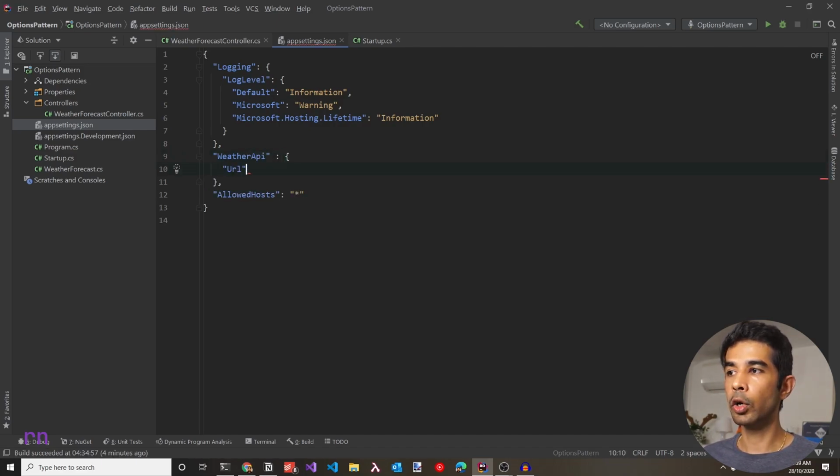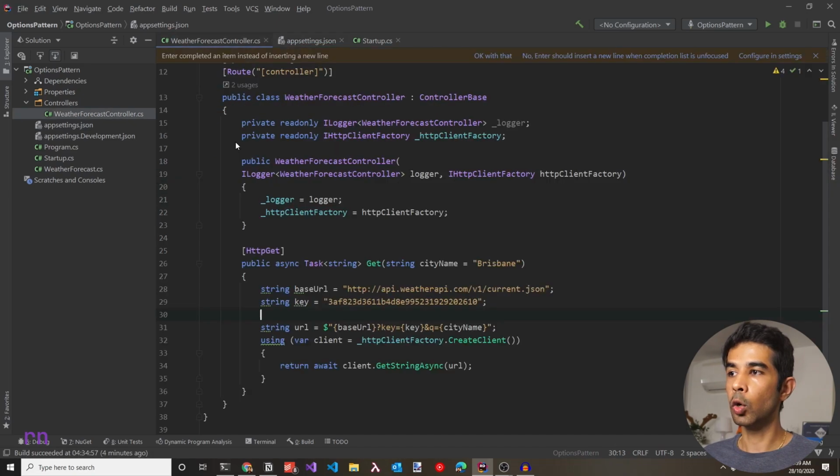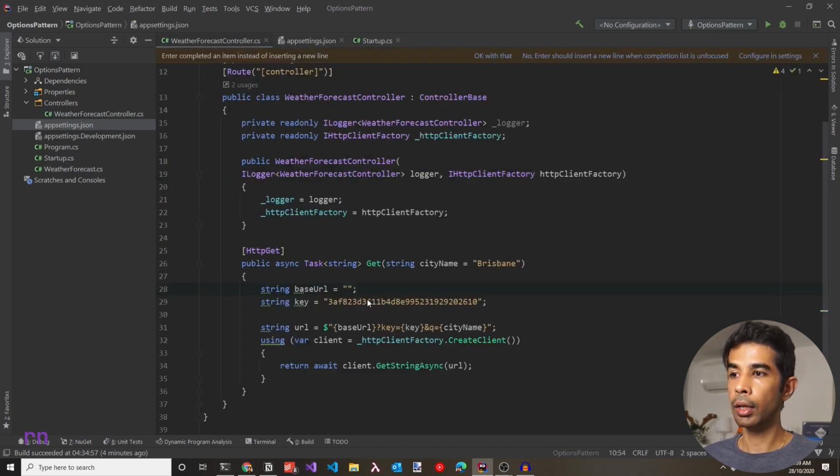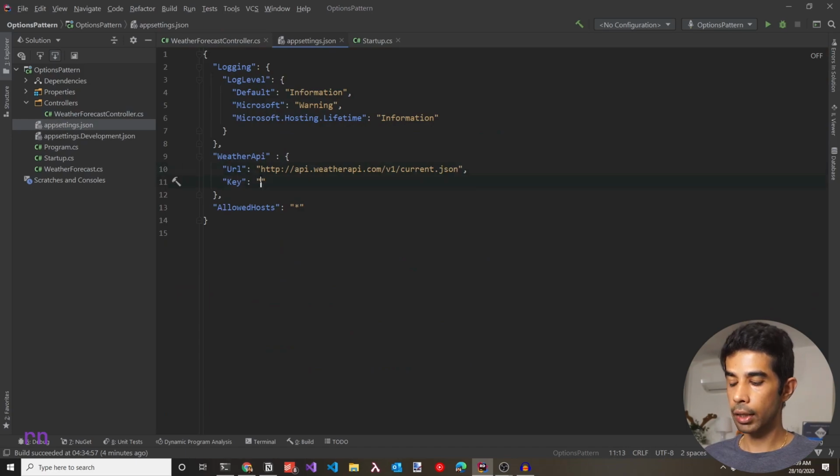In this case, it's going to have the URL as a property and also the key, which is going to be the API key. So let's go back and copy these two values from here. So let's copy that from here and put this into the URL. Similarly for the key. So let's use that and specify it in the key part. Now we have extracted these two values into the application's configuration.